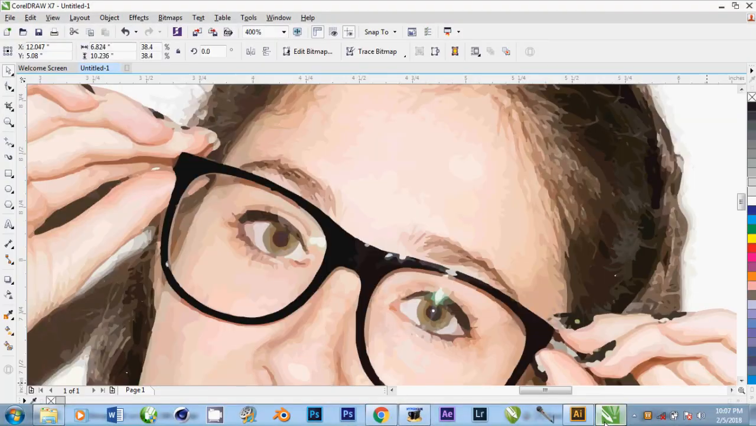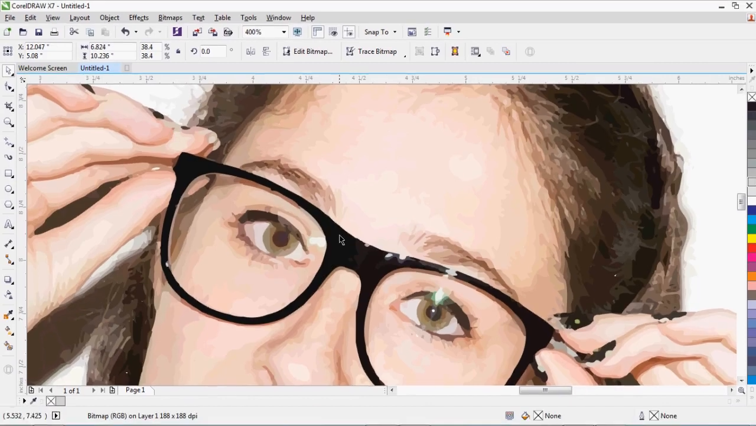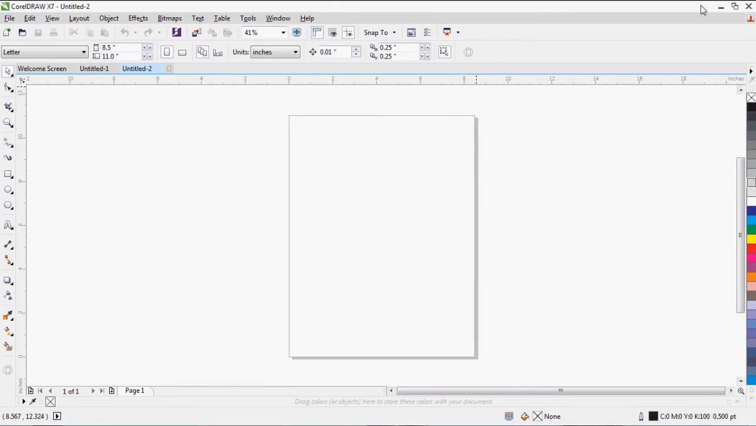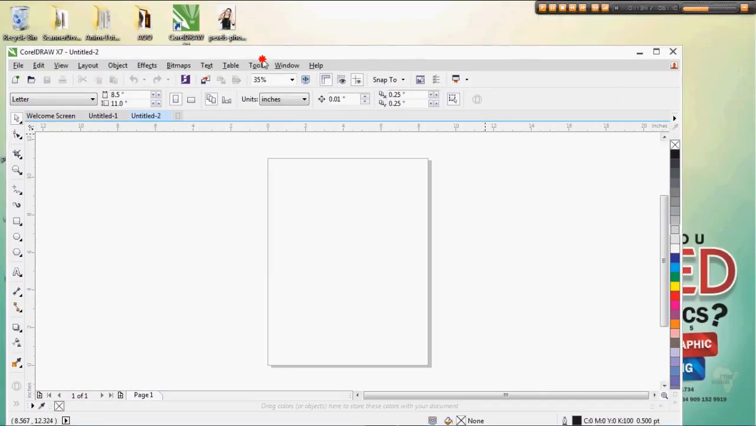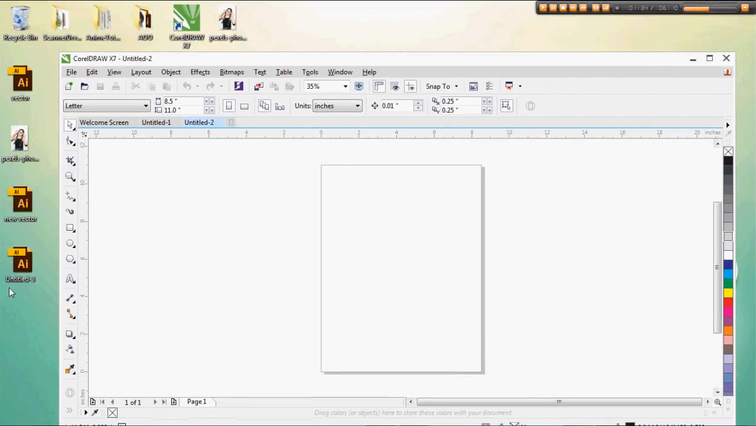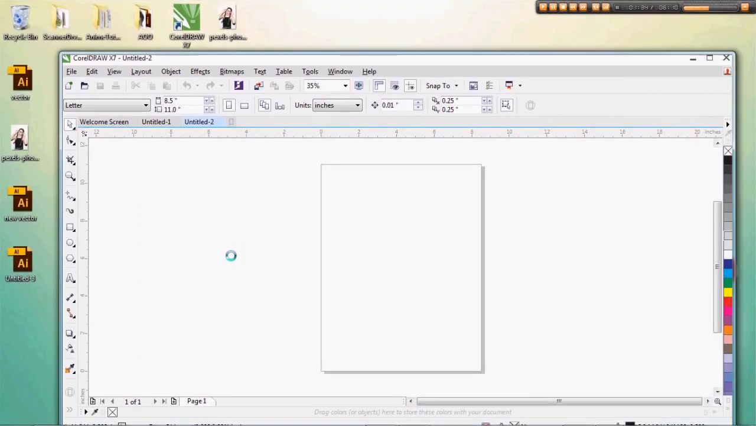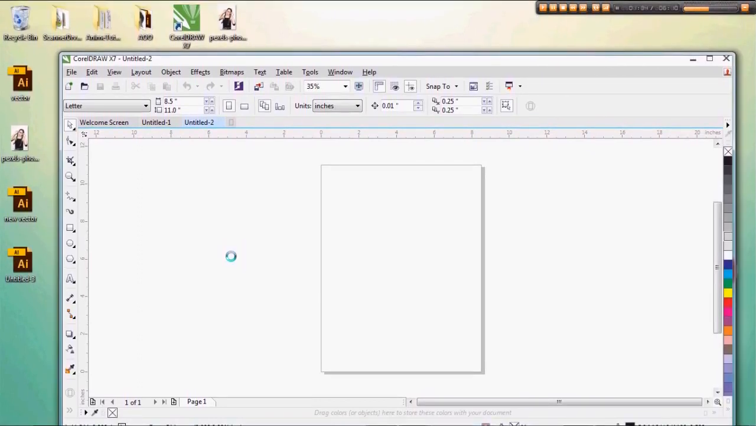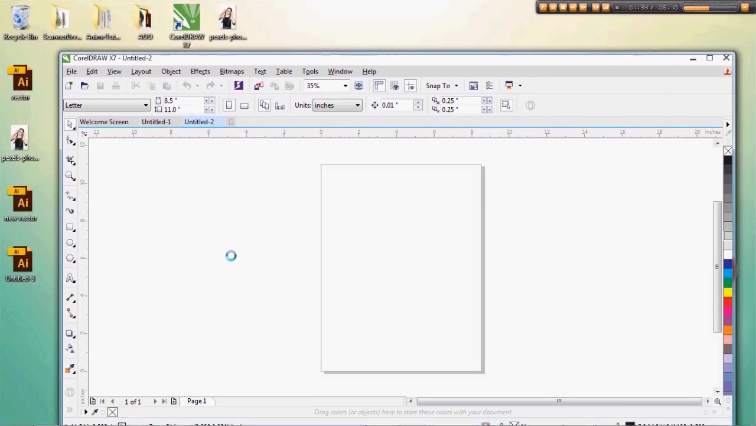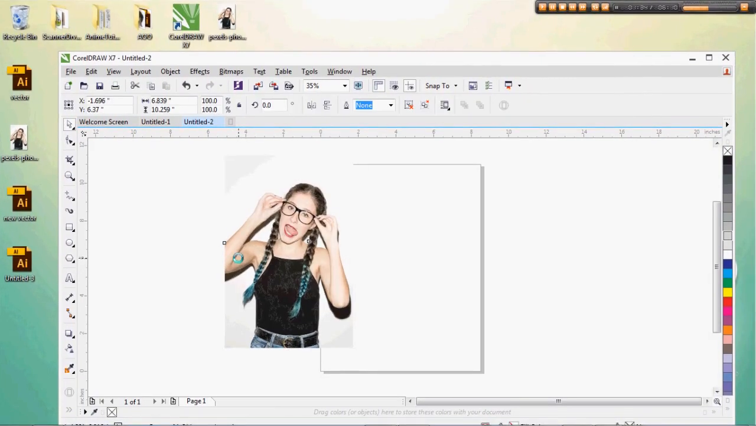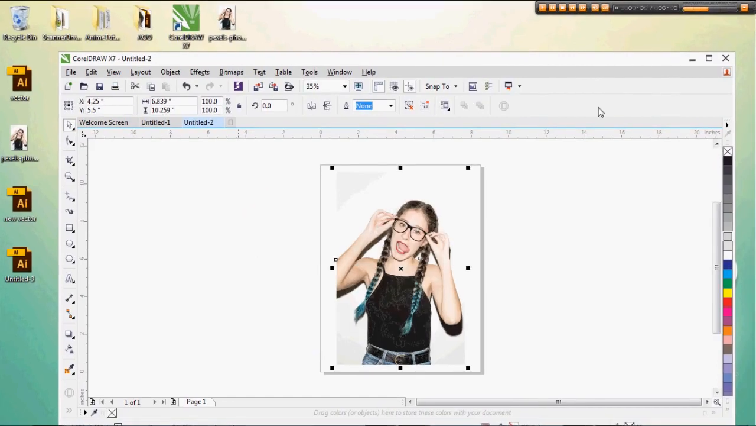If you like, go to CorelDRAW X7, create a new page here. Let's see, Untitled. Very good. This is Untitled 3, so just drag it like so. Wow, it's P to position the picture on the center.